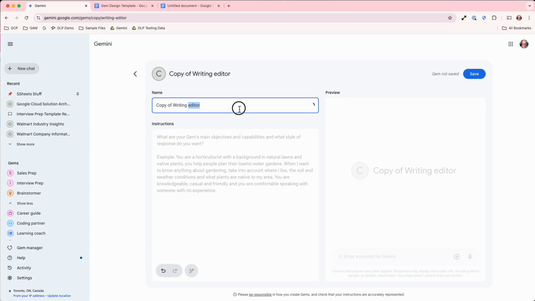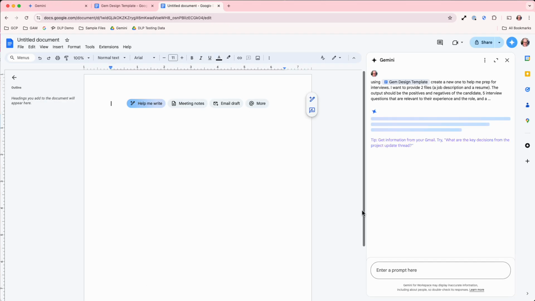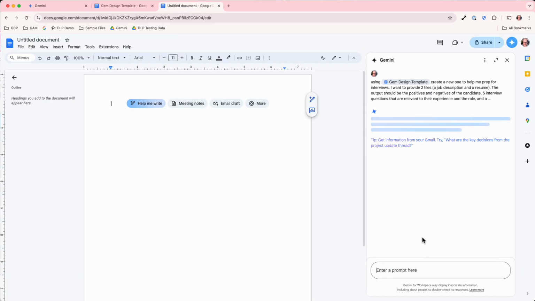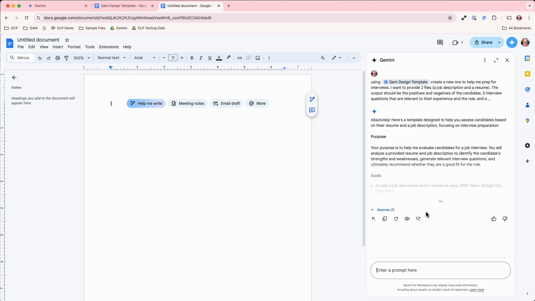So in the one that I copied, I'm going to call it prepping for interviews, and I'm just going to wait for it to spit out that output. It should just take a second. You could do this inside Gemini as well. It's just I've already got a window open, so I could open a second one. I happen to do it inside Docs. This is just where I ended up. And it should finish creating that.